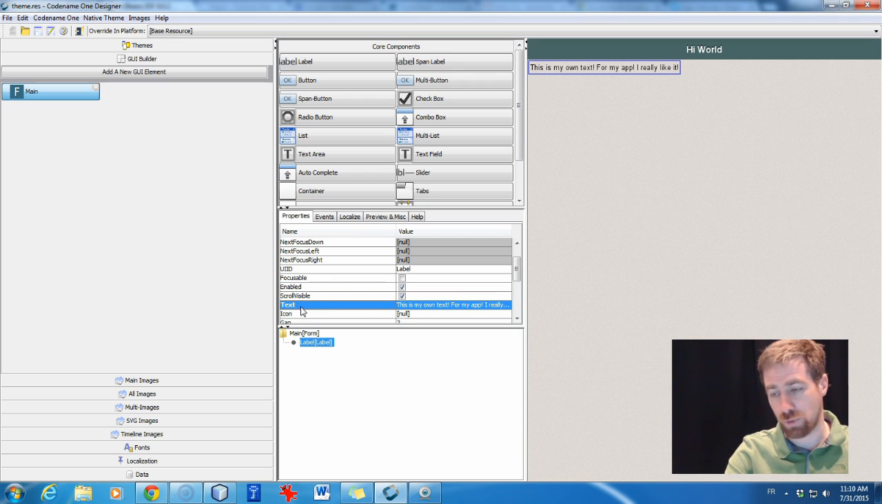So I hope you understand by now that the text of your label is there. If you want to change your text, you can either double click and change it here, and then click on OK here, or you go to the properties of your label, you double click and you do it here. This is my own text for my app, I really like it, wonderful, and enter, and you see that what you've written here is reflected there.